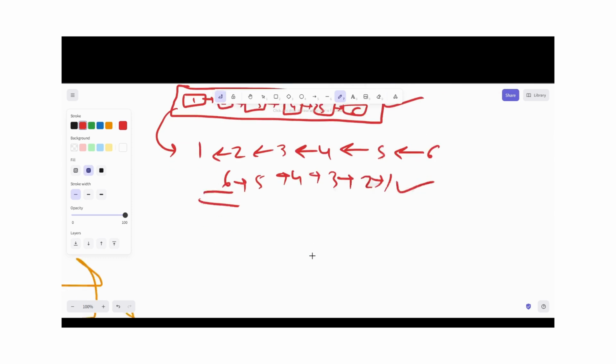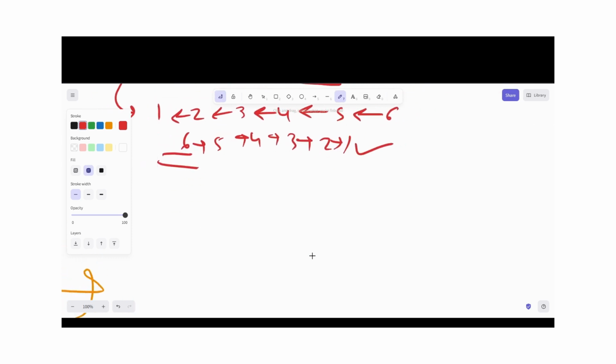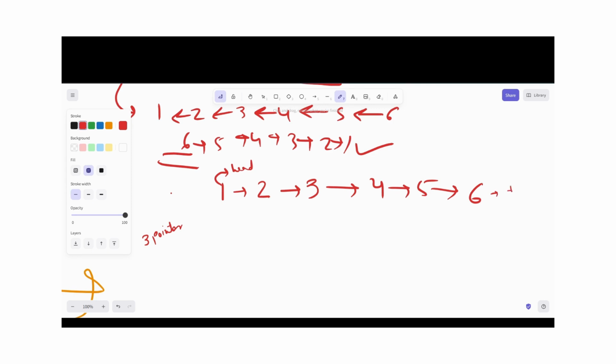And how can we do it? So here we can solve it. Suppose we have this linked list: one, two, three, four, five, and six. And it is connected to this, this, this, and this. Now, what we can do, we can take 3 pointers. Okay. And this is our head. And this is our tail.